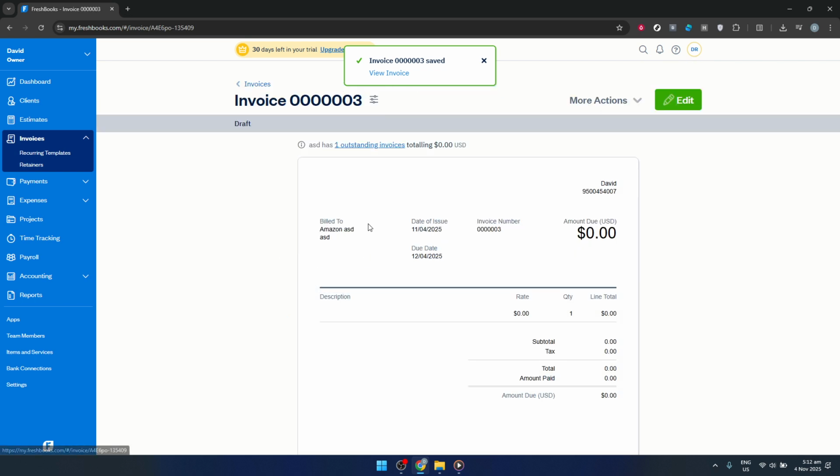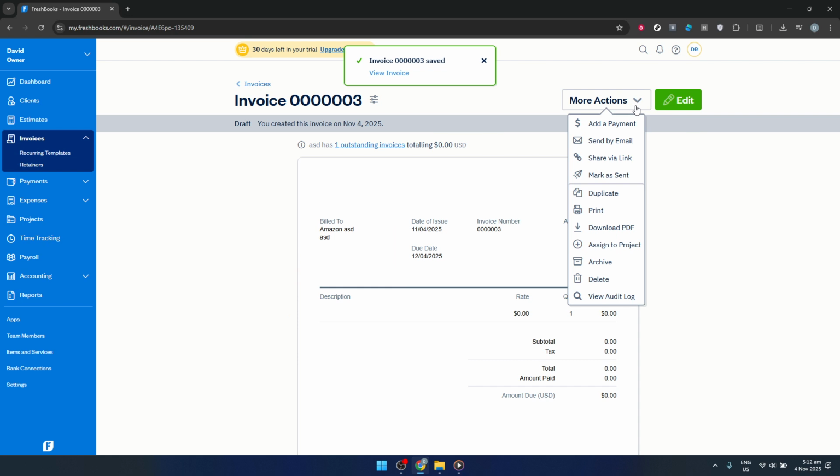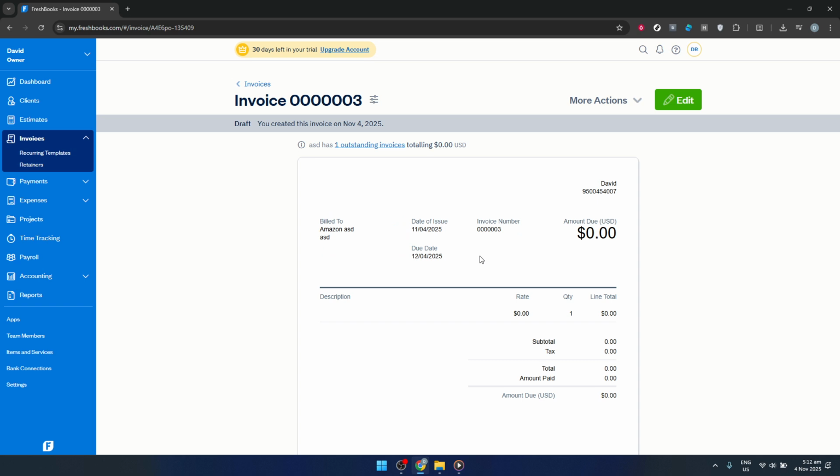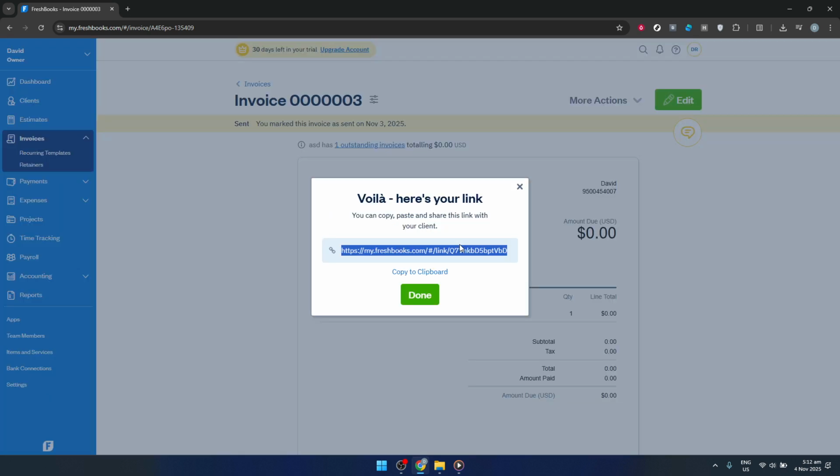Look for the More Actions button on the page. It's usually situated towards the top or center of the screen, making it relatively easy to find. When you click More Actions, a drop-down menu will appear. Select Copy to Clipboard. A small pop-up should appear indicating that the link has been successfully copied. FreshBooks handles this part efficiently, ensuring that sharing the invoice is as seamless as creating it.